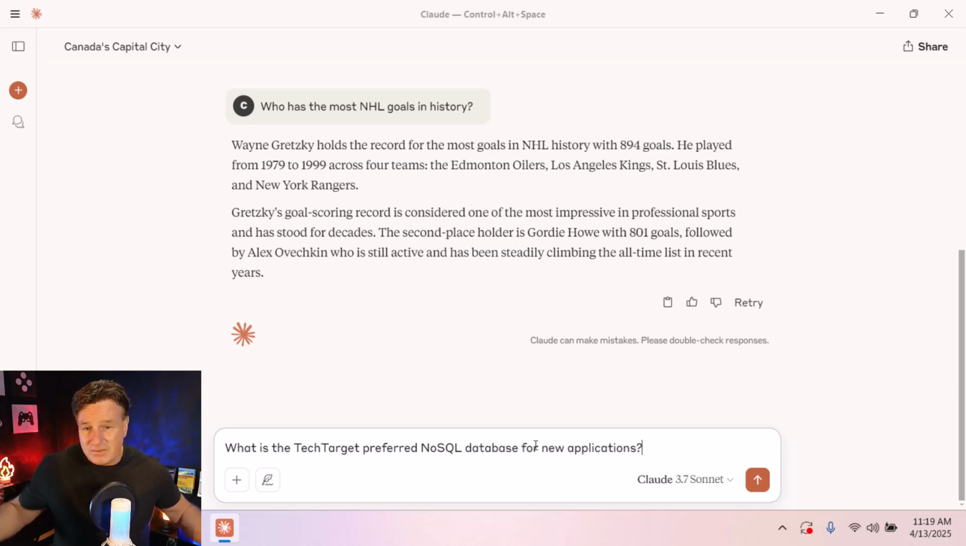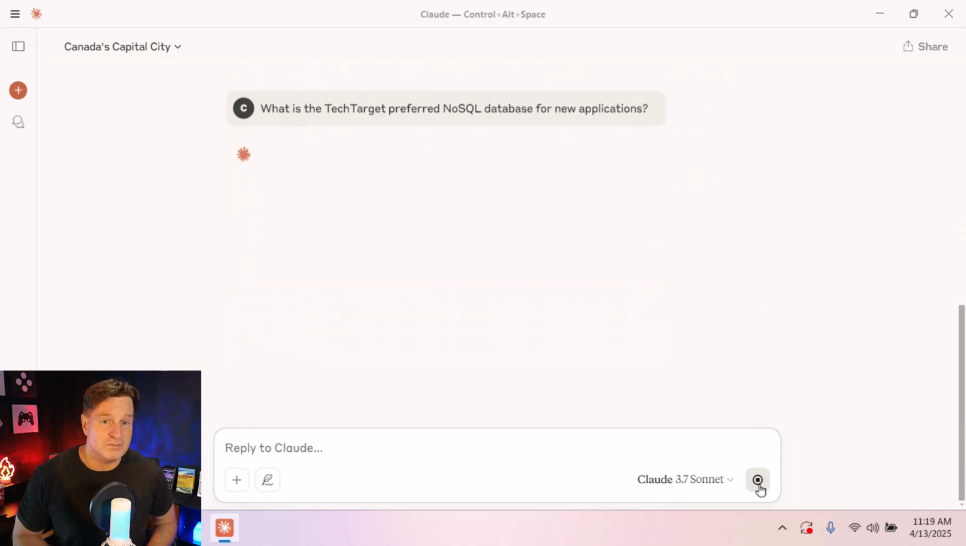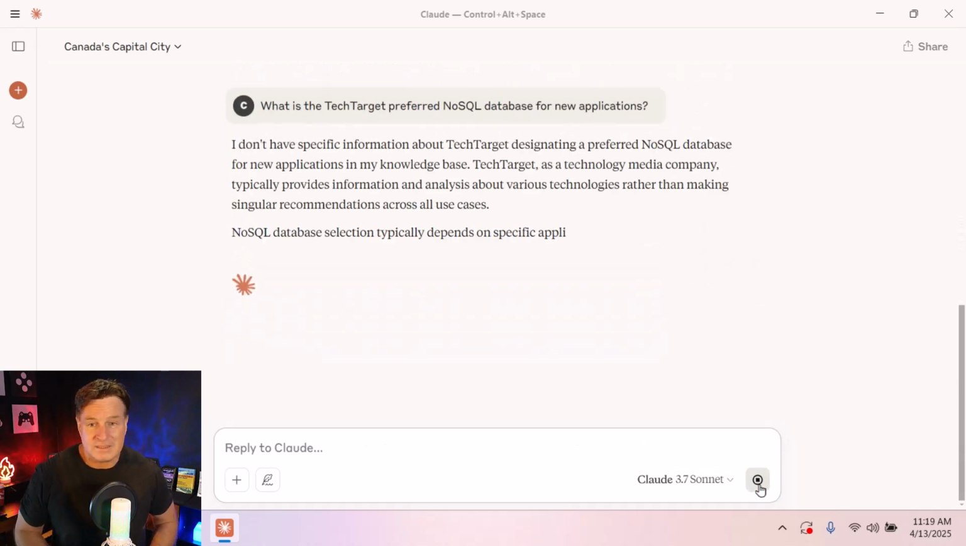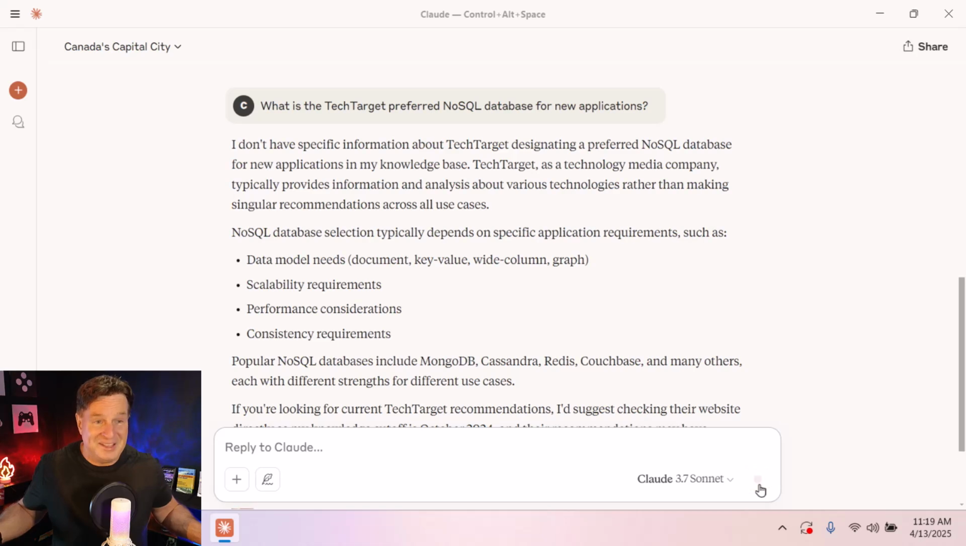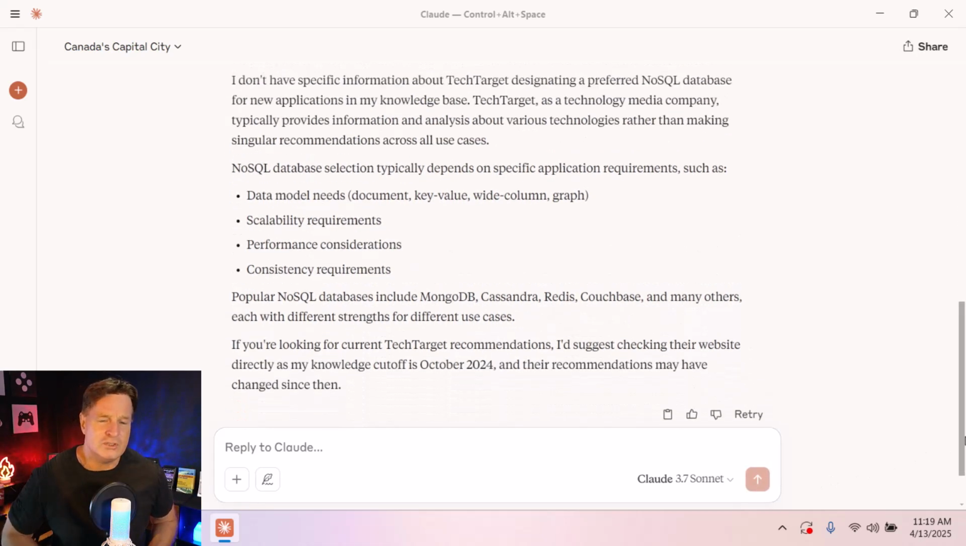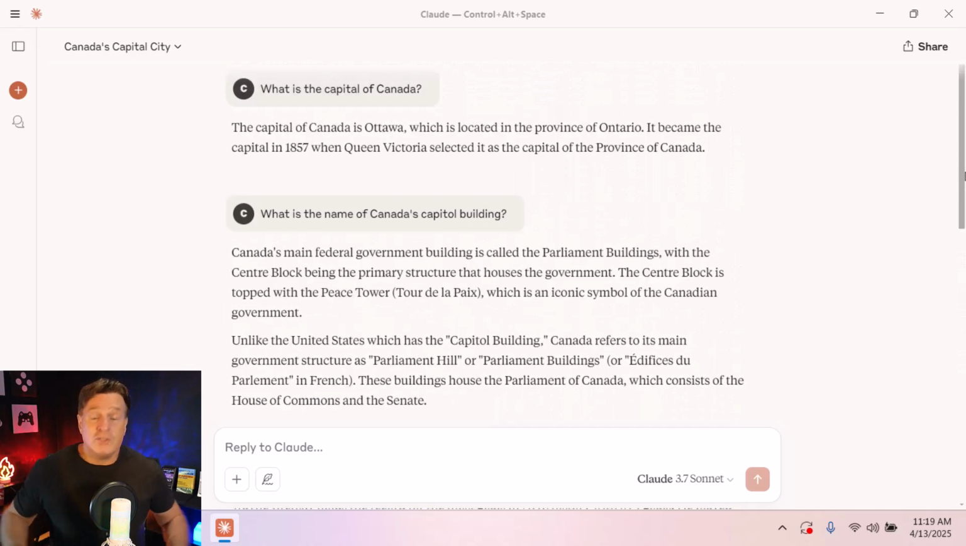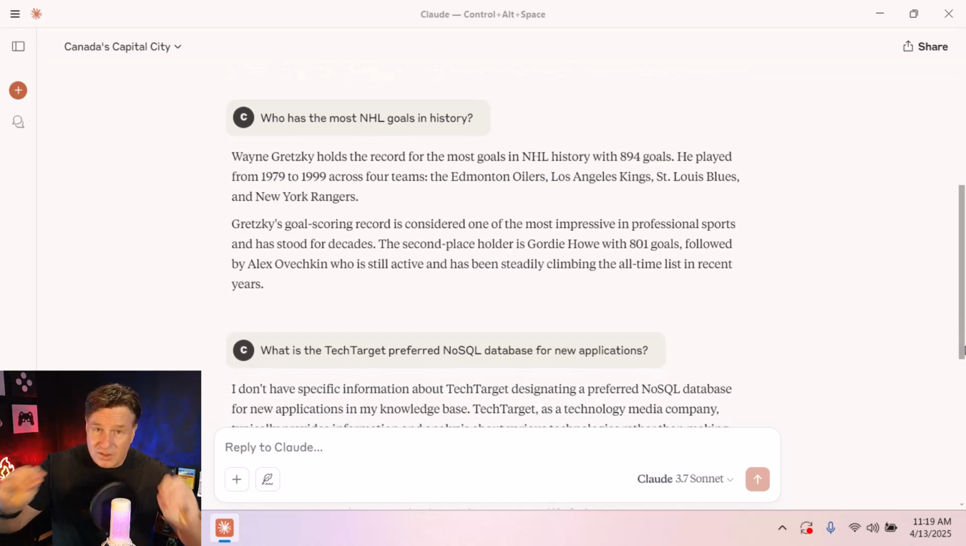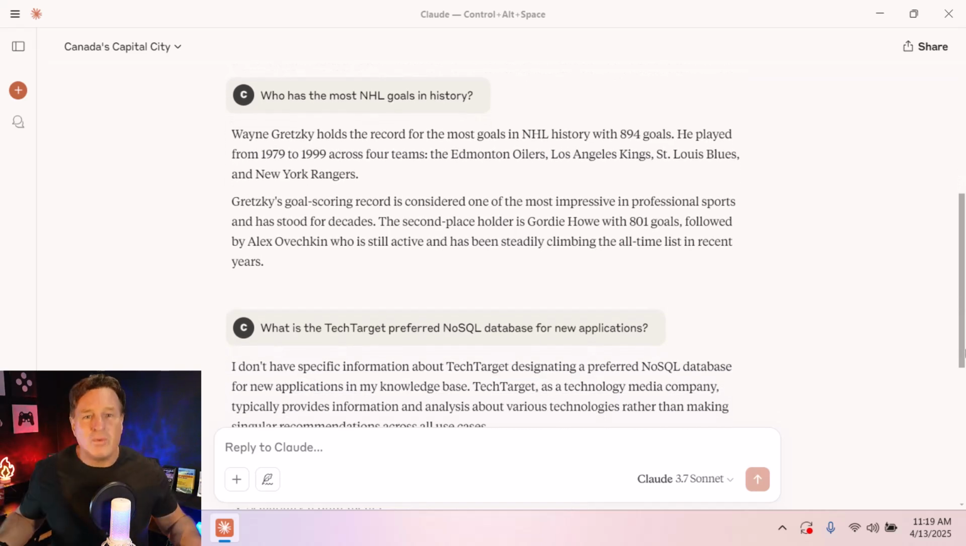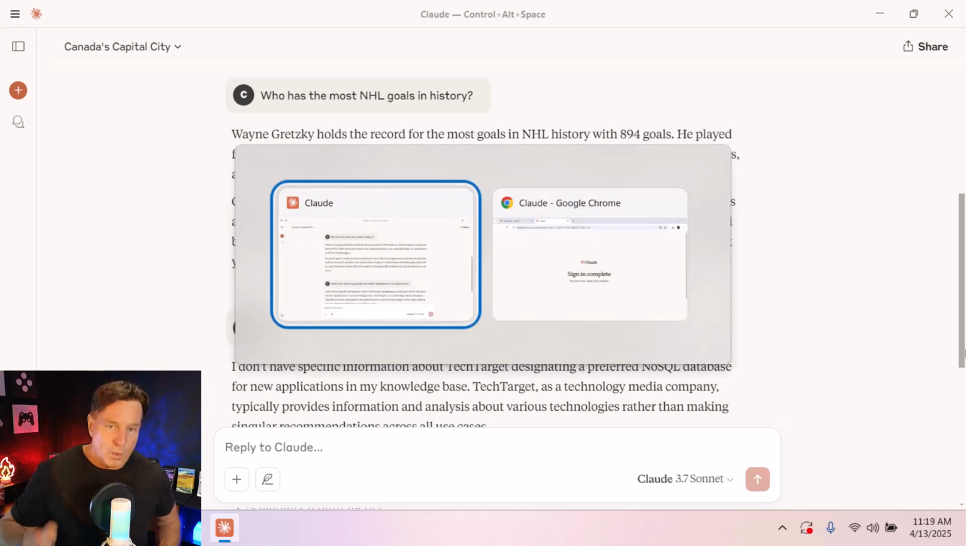I work for TechTarget. If I say, hey, what's TechTarget's preferred NoSQL database? It says, hey, I don't know anything about your personal information. I don't know about the company that you work for. I don't know about all of your internal stuff. So my point here is Claude is amazing. These large language models are amazing. AI is amazing, but don't be fooled.